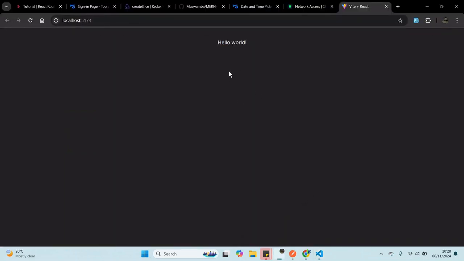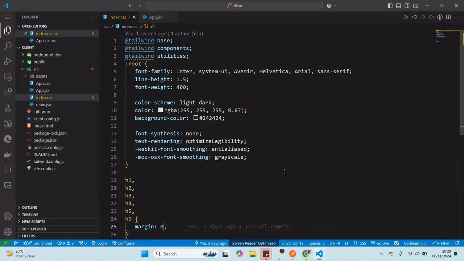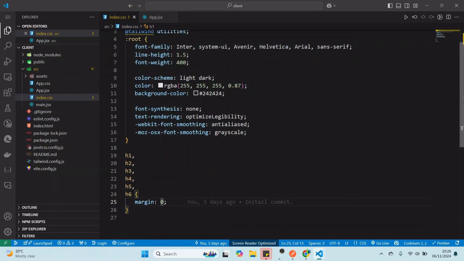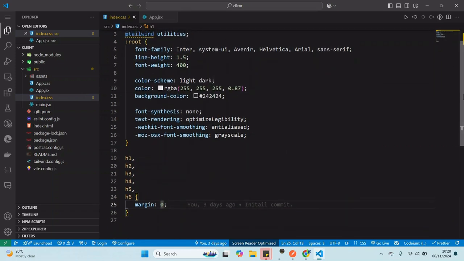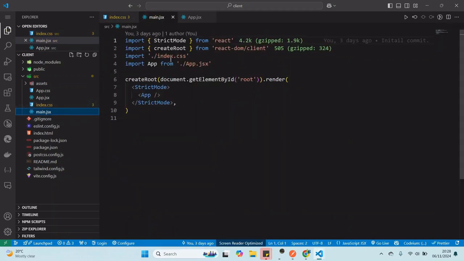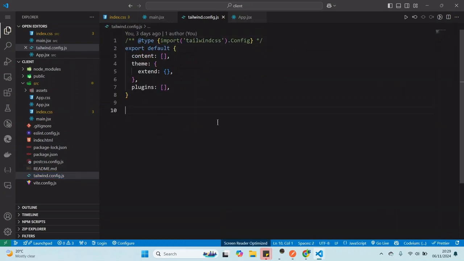Okay, so go back to our application. This is what we get. This looks like our Tailwind CSS is not linked yet. You also need to link from main. You have to go to main. Main is linked, so you have to go to Tailwind CSS. Here is Tailwind CSS, and you have to make some modification here.